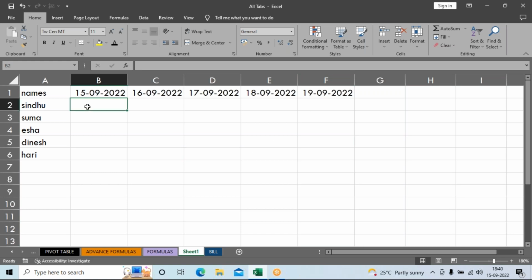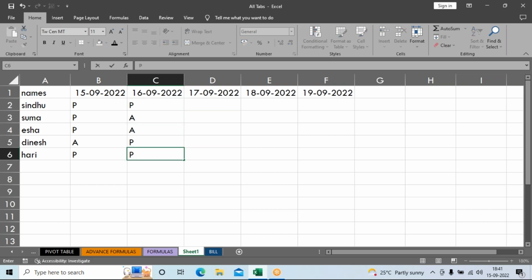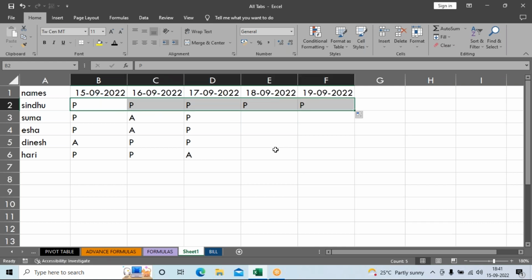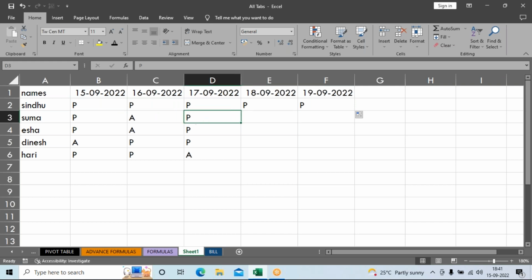That's why we need to double click like this. So now here I'll give P, P, P, A, I'll give P, A, A. P means present, A absent. Okay. Sindhu is very regular. She is absent. Sorry, she is present for every class.